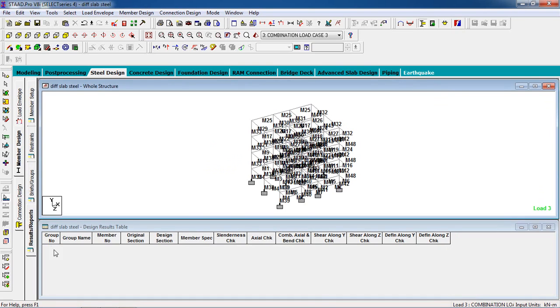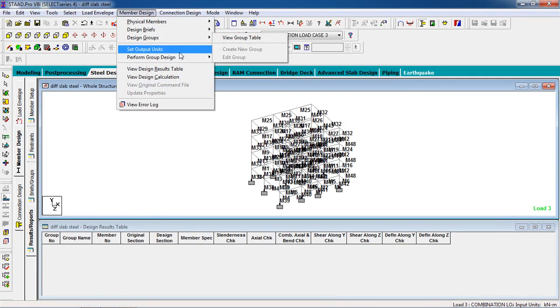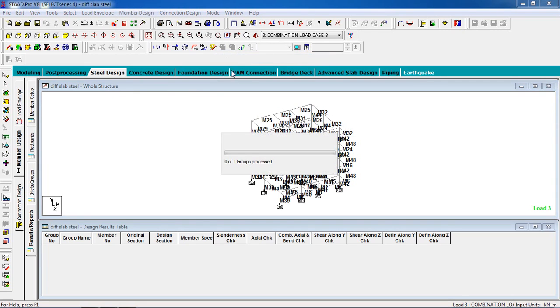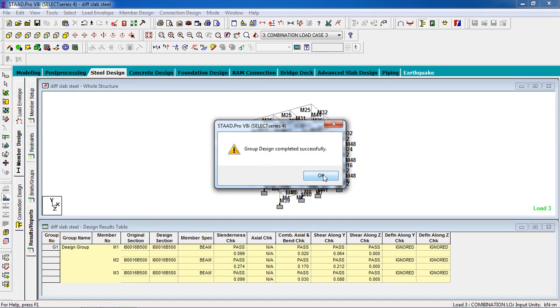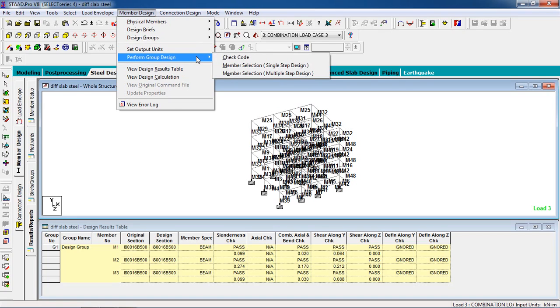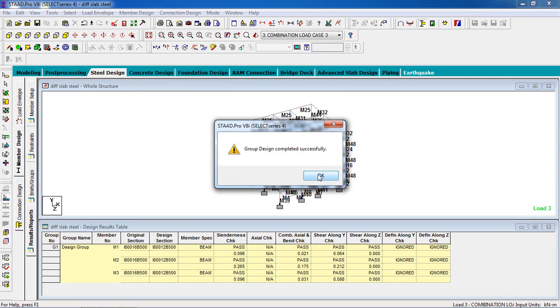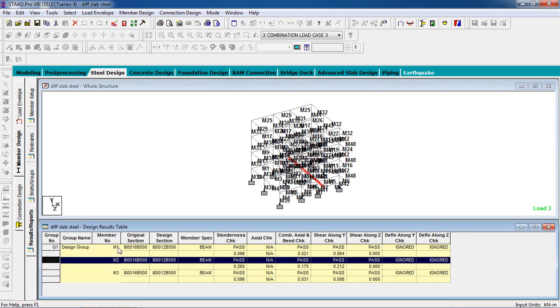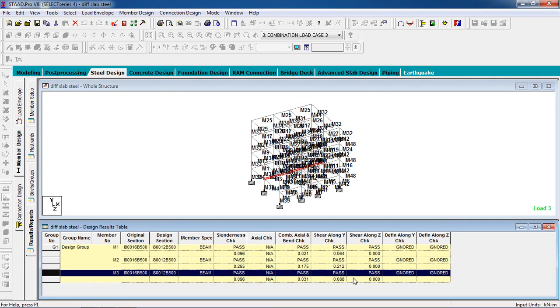Now go to the results and report, then go to member design, perform design, group design, then hit check code. Our group design is complete. Then again go to member design and perform group design and go to member selection. Okay, now our members have been designed and they pass.